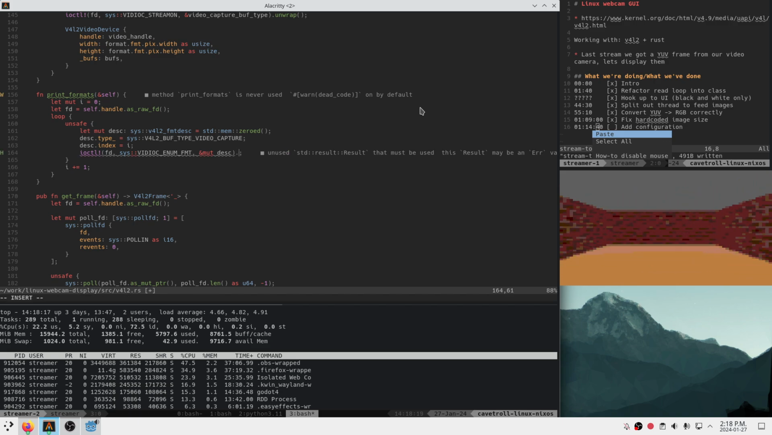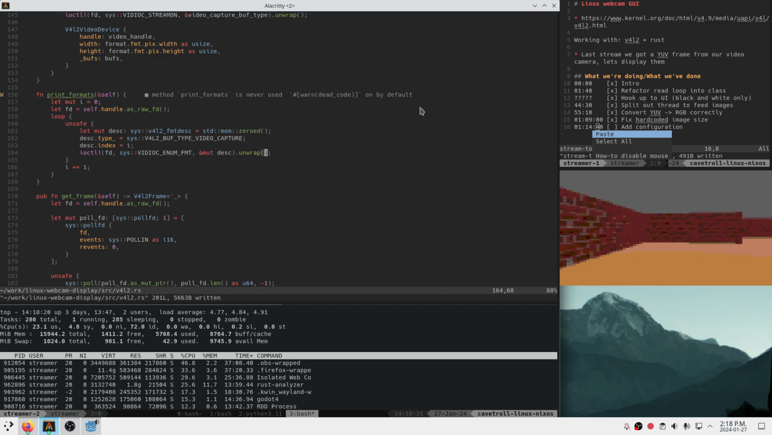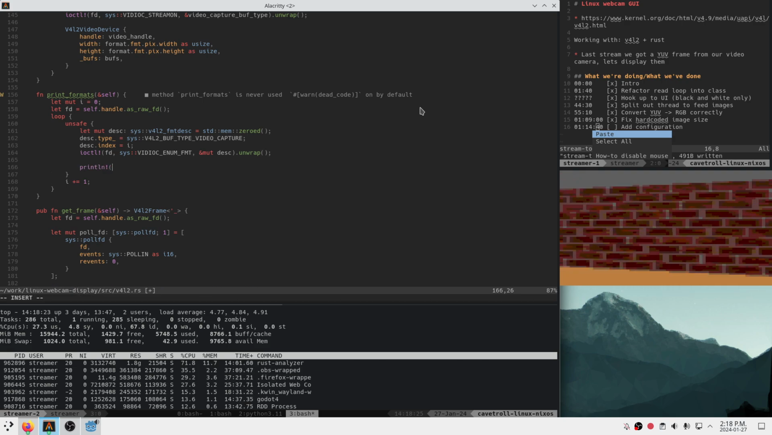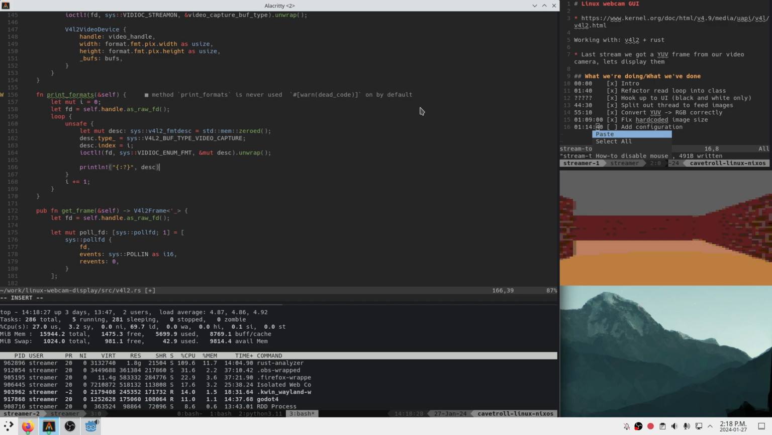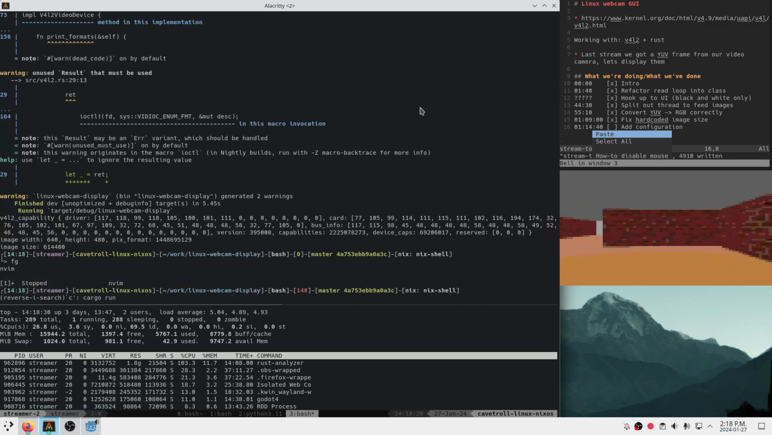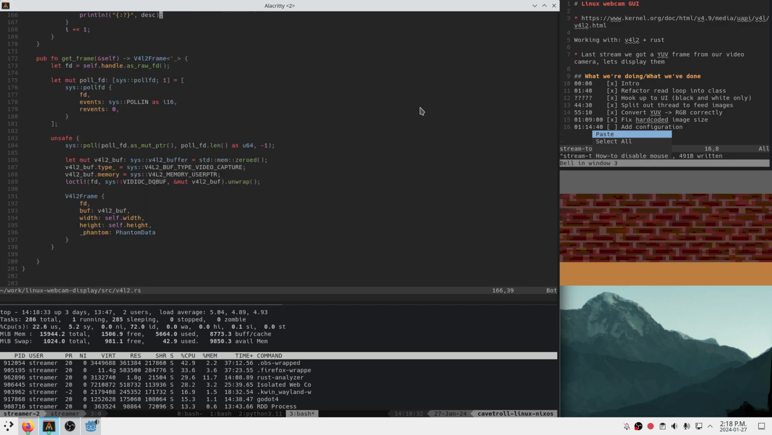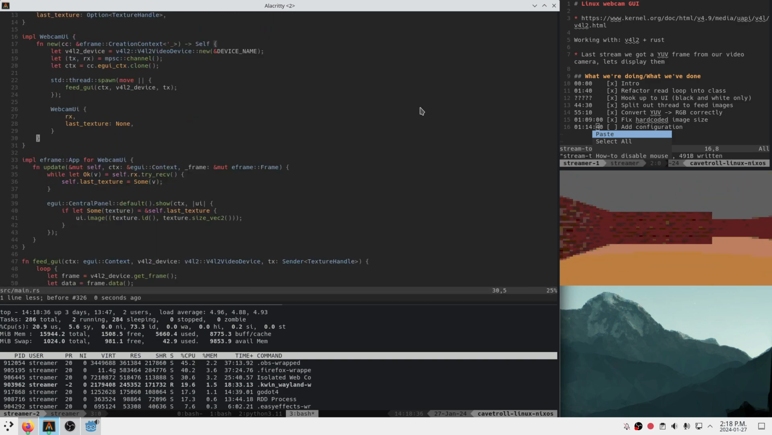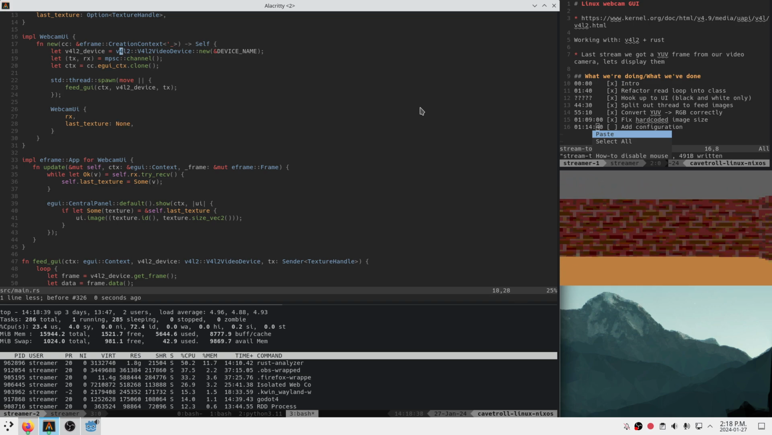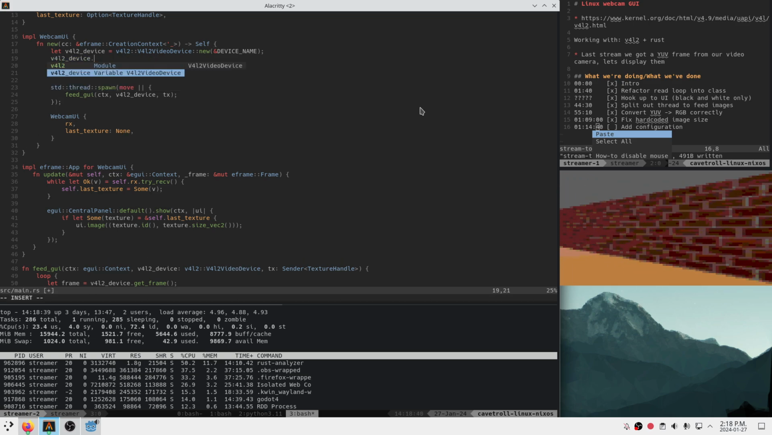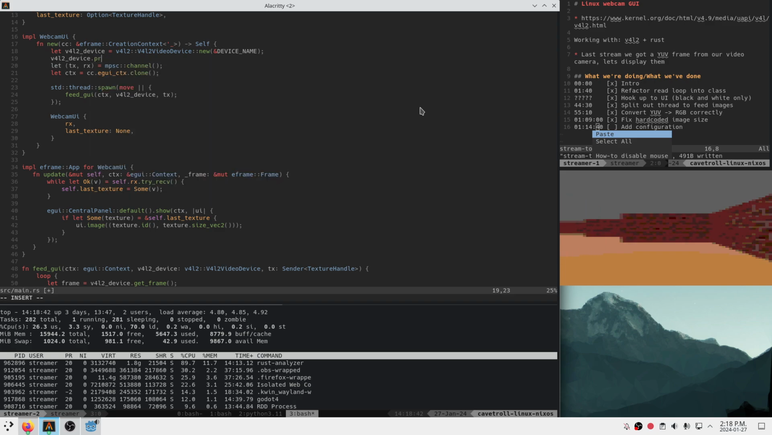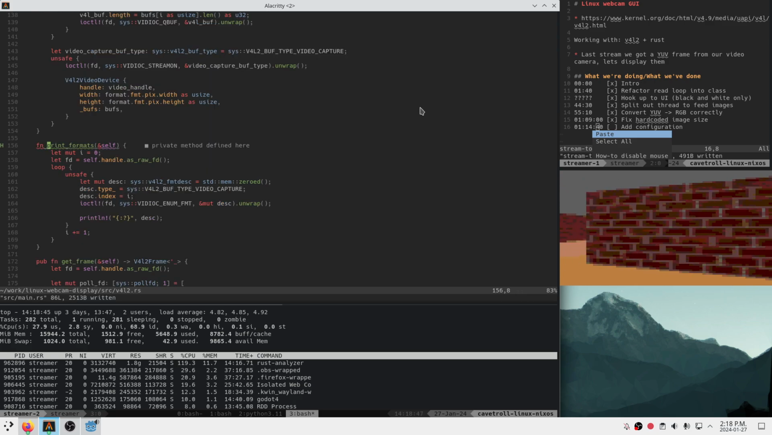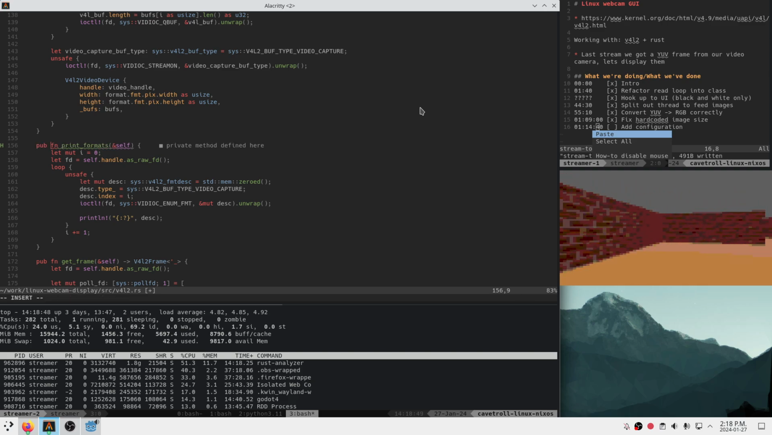He's chilling. We have to unwrap this guy because he might fail. And then I guess we just print the format. Println, description. And then just on construction, I guess, where we make this guy, v4l2 device, we call print formats. And then probably this is good. Oh, this is a private method. Fine. We'll write pub in front of it. Chill.